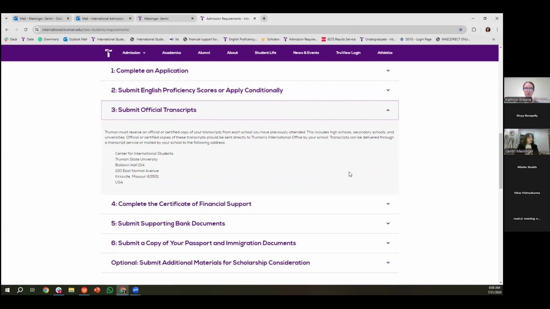Submitting official transcripts. We do require them to come directly from the school usually, and we have a verification process on making sure that they are coming from a verified source. So the transcripts that the students submit themselves in the application will not be accepted as official.